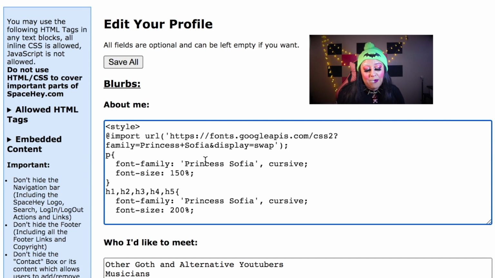But that's just the first step. The next step is telling your profile exactly where you want those fonts to appear. So that could be your main font. You can use it everywhere, or you could just use it in headers. So to tell your profile where you want it, you're gonna wanna use this code.